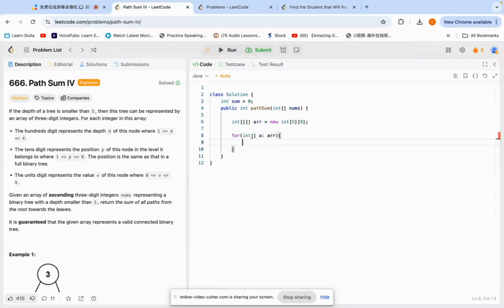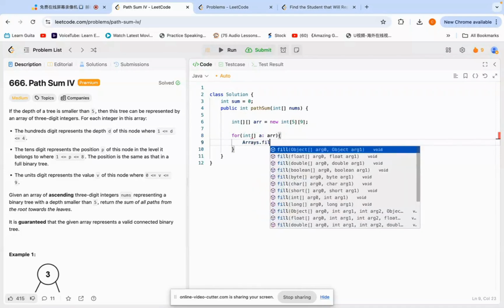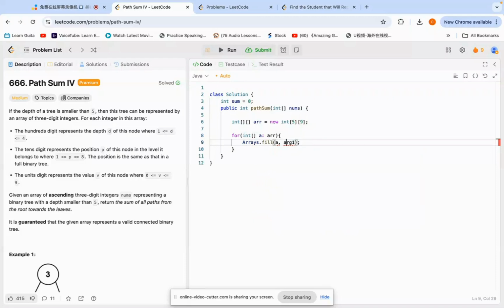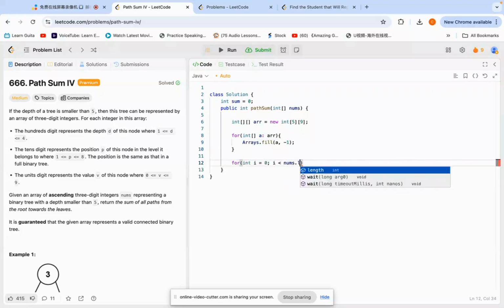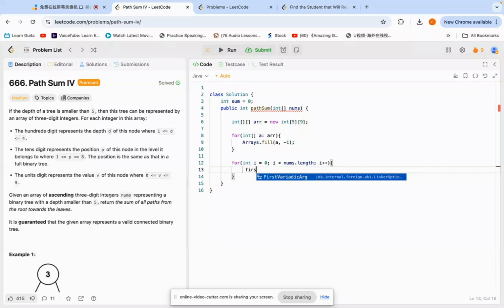So now we need to fill the array with -1. After here, we need to convert the number into the 2D array. Now the first digit is equal to the number I.